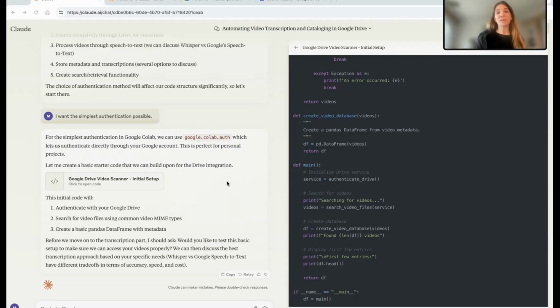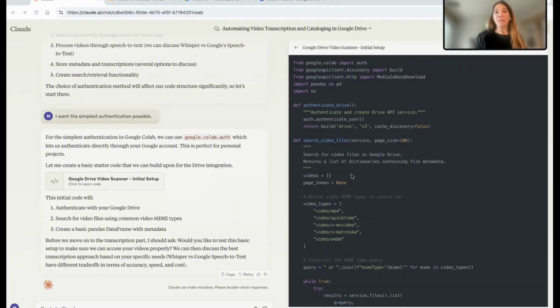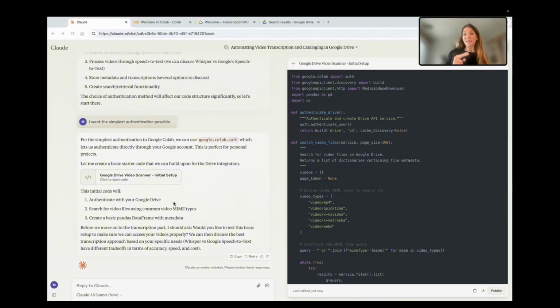So it says, let me create some basic starter code we can build upon, and look what happens. Over here, it created this code. Boy, do I love this interface. It's really interesting. And it will authenticate Google Drive, search for video files using common video MIME types, and create a basic pandas data frame with metadata. Pandas is a library that's used a ton in Python. So it's going to do this, and it says before we move on to the transcription part, I should ask, would you like to test this basic setup to make sure we can access your videos properly? We could tell Claude that, but here we go.